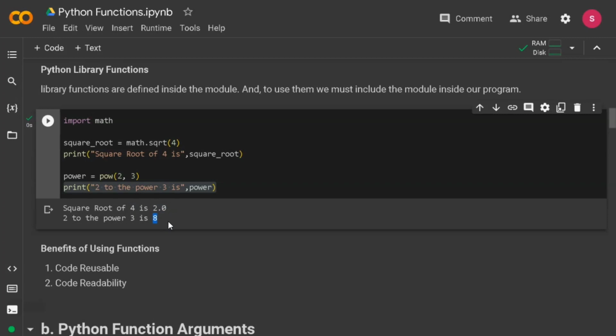So as you can see how easy using predefined functions are. You just need to import module inside which they are declared, and then you can either use or call like this or like this, your wish.